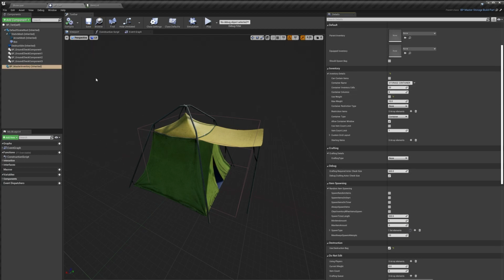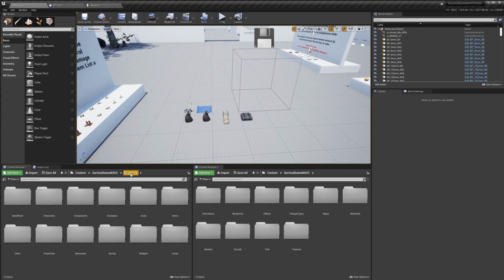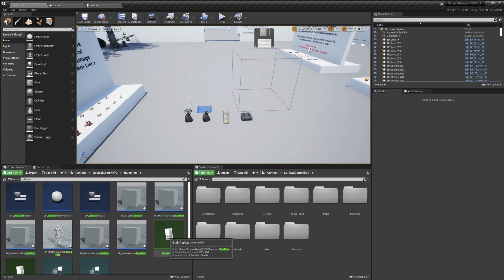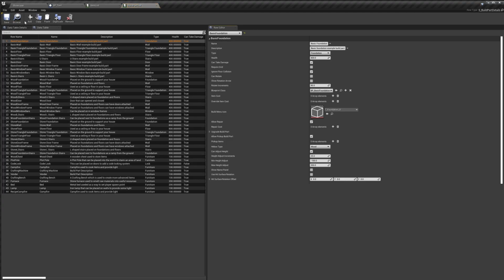So now we're ready to create our build part in the build part list, which we'll do now. So now we're going to go to the build part list. So blueprints, we'll search for build part, and we want to go to the build part list, and we're going to create a new build part, and it's going to be called tent. And we're just going to fill out the information here quickly. So the name will be tent. I'm going to leave description as blank because we don't really need it for this.